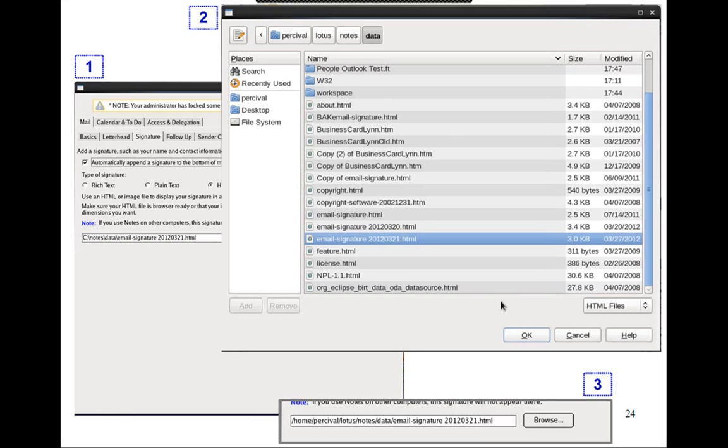Click Browse to find your signature file and you will see the File Browser screen in Image 2. Navigate to the Lotus Notes Data folder and select your signature file. Click OK to return to Preferences with the updated field as shown in Image 3.